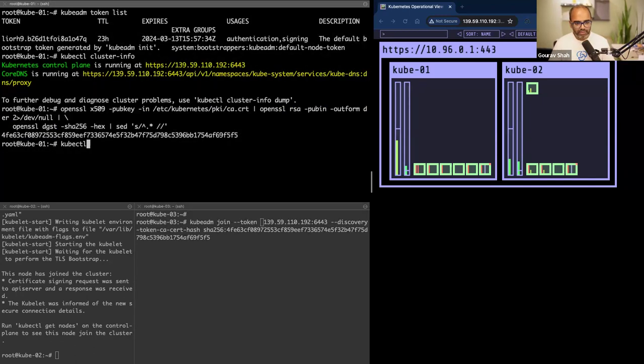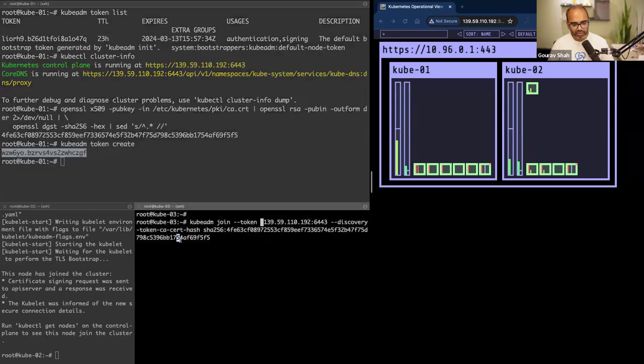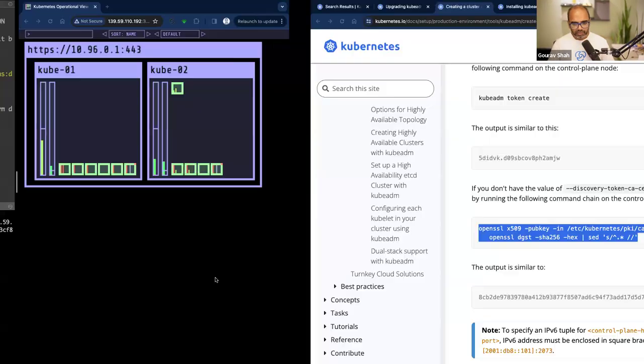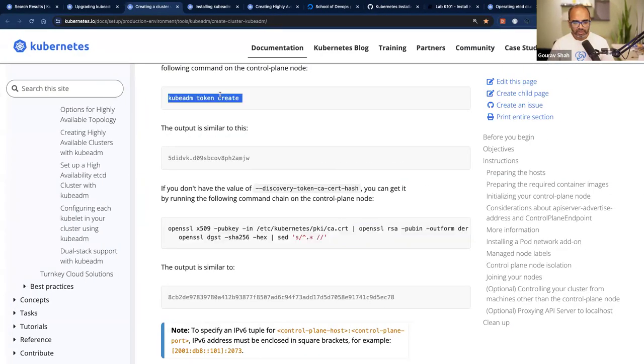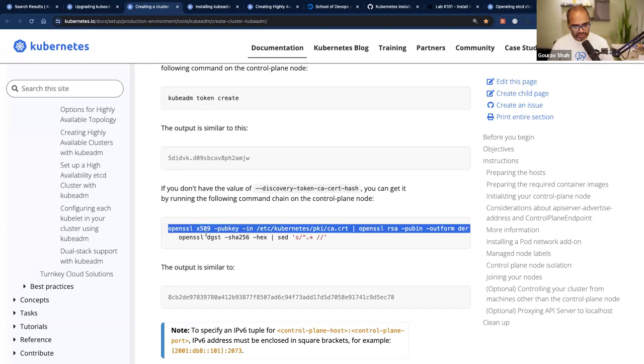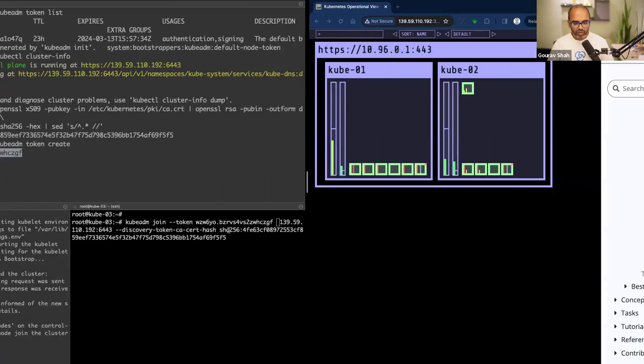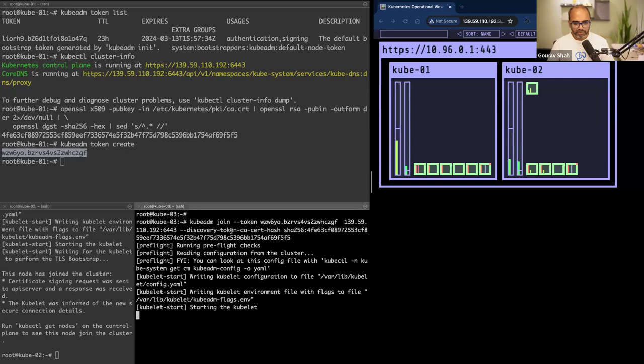So kubeadm token create, okay? Just copy that over here. Yeah, the token create command is here. This command is already there. You just have to copy paste. And this should join the cluster.